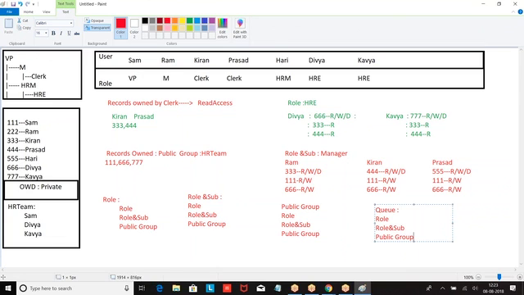Records which are owned by a particular role or a role and subordinate or a public group are shared with another role or role and subordinate or a public group with read and write access. I hope you are good. Everyone has followed this? People are clear? Followed or not? Followed. Right. Now tell me.